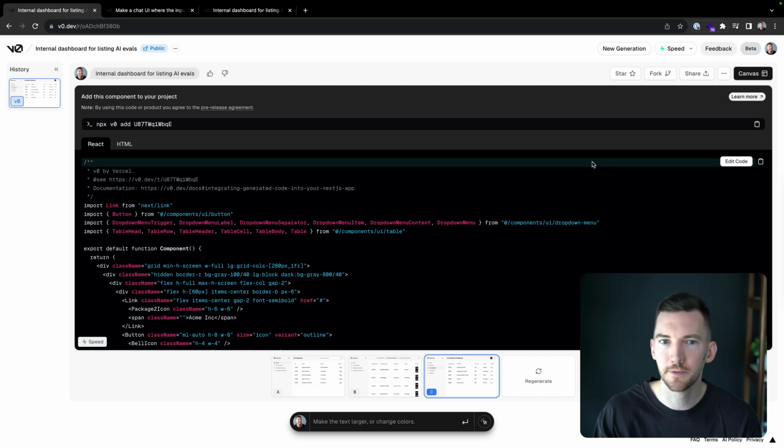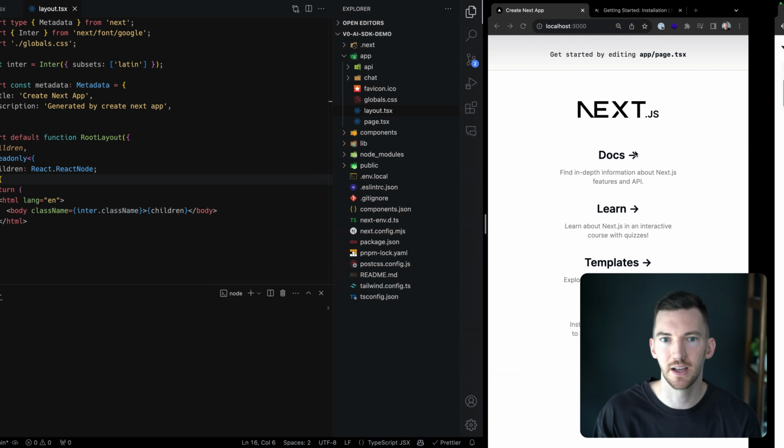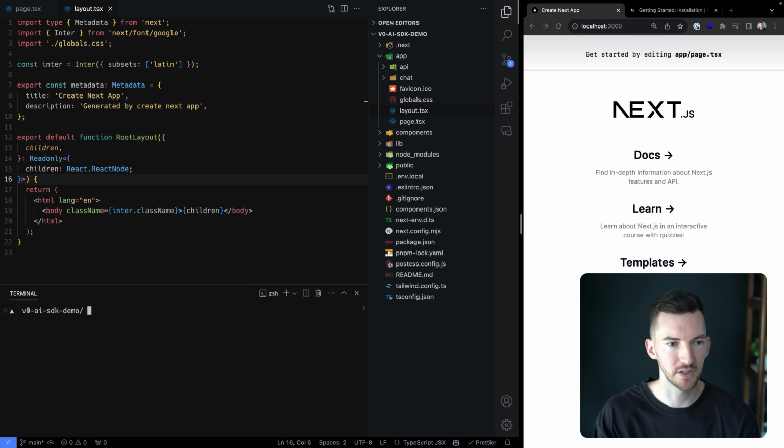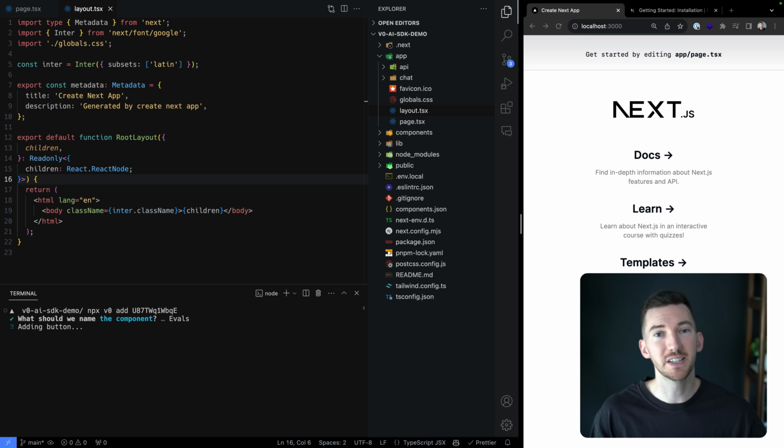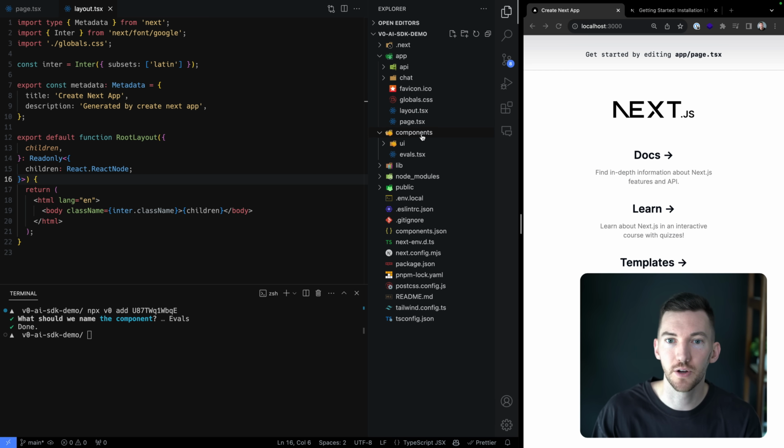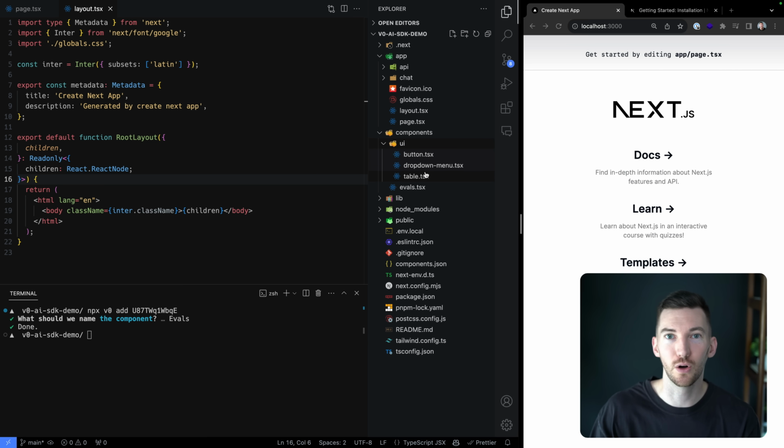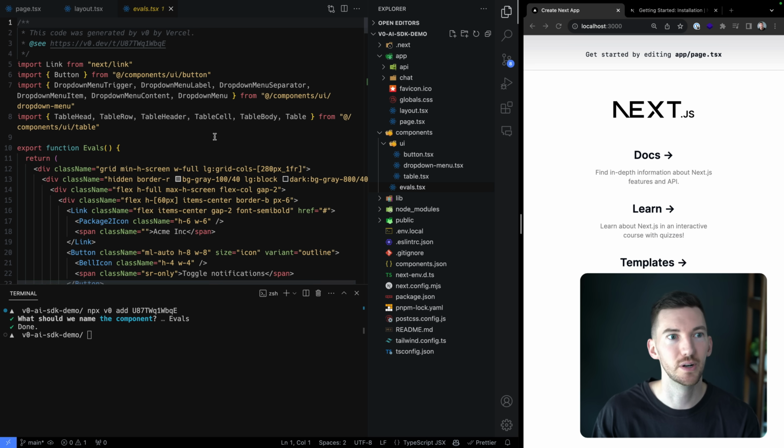I'm going to click code. There's two options. I can copy paste it directly, or I can use the command line. So let's use the command line. I'm going to go over here. I'm going to stop my dev server, and I'm going to run this command. So we're going to use npx to run this, copy paste this code locally based on that specific ID for the generation. So we can call this evals. And not only is it going to copy the code, it's also going to install the dependencies I need in my package.json and create the new components that I need. So under the components folder, we have a button, a drop-down menu, and a table that were all created and necessary for this new evals component.